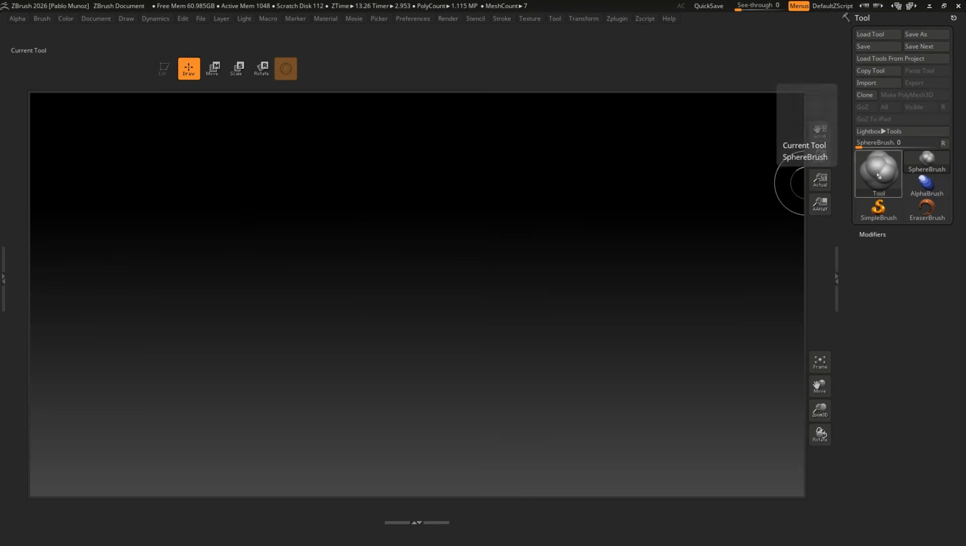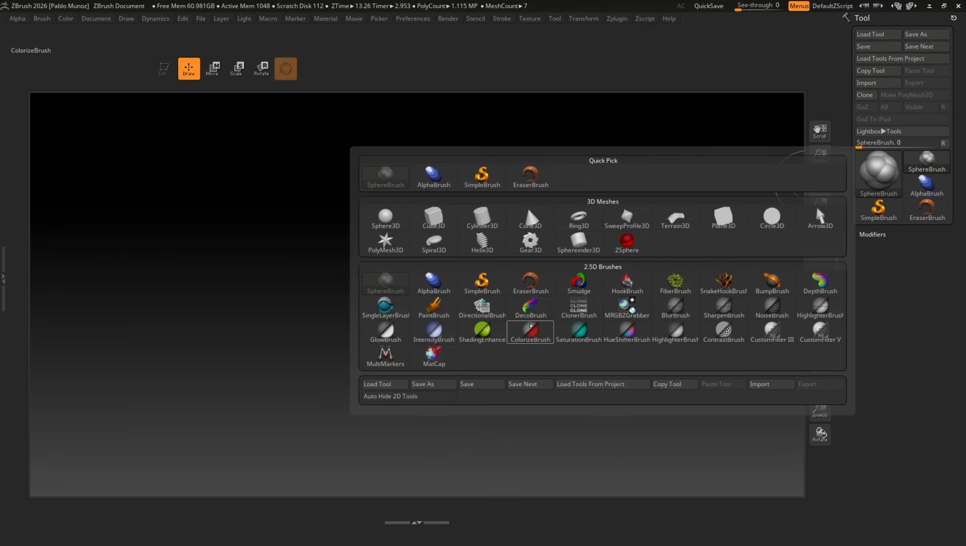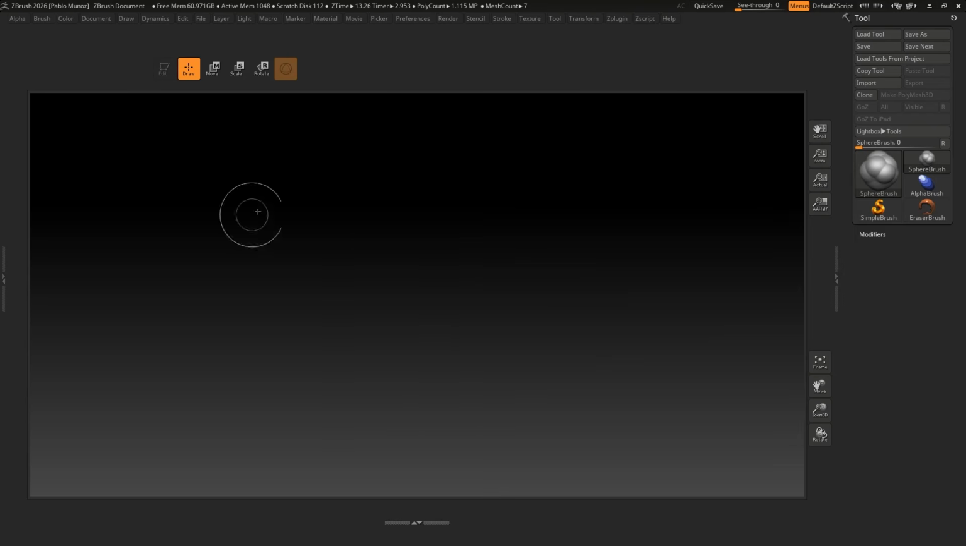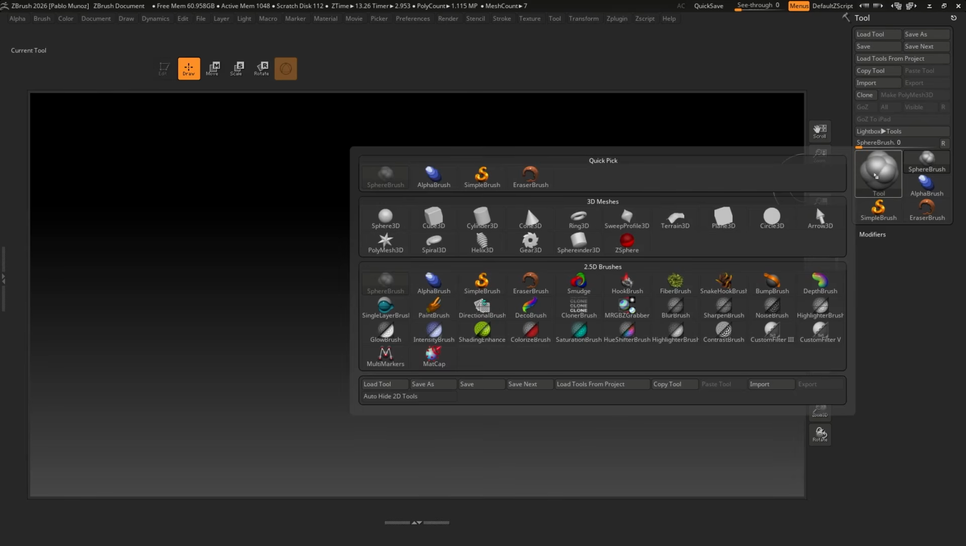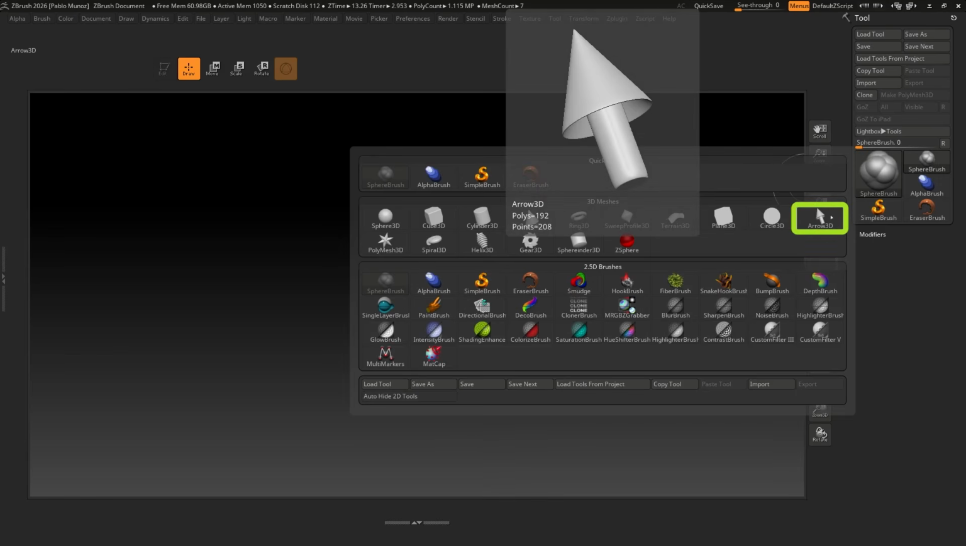Let's click again on this thumbnail, and we can choose anything that we want. But today we're gonna focus on actually doing something. So we're gonna use some of these primitives, some of these 3D meshes. Now, the one that I want you to choose is the Arrow 3D. The reason I want you to choose that is because we're concentrating at the moment on navigation, but we do need to have some kind of object. So let's click on this Arrow 3D.